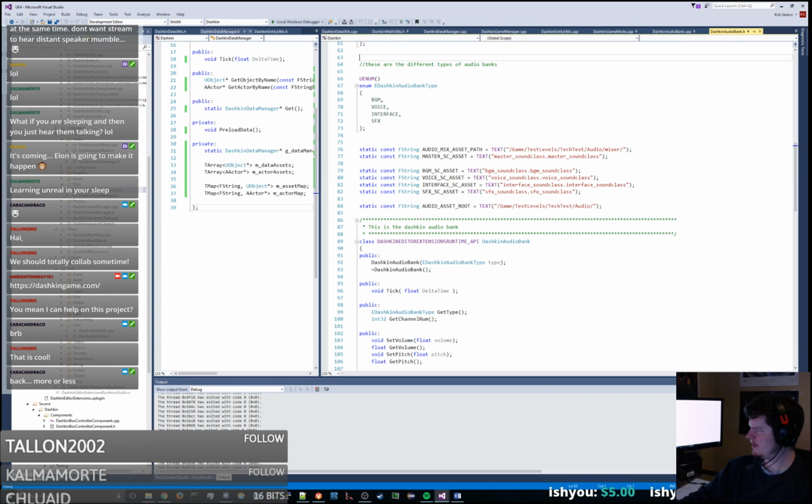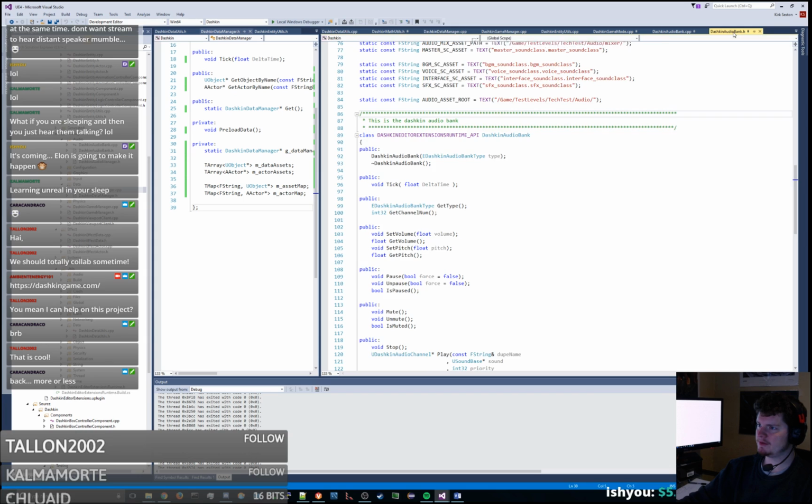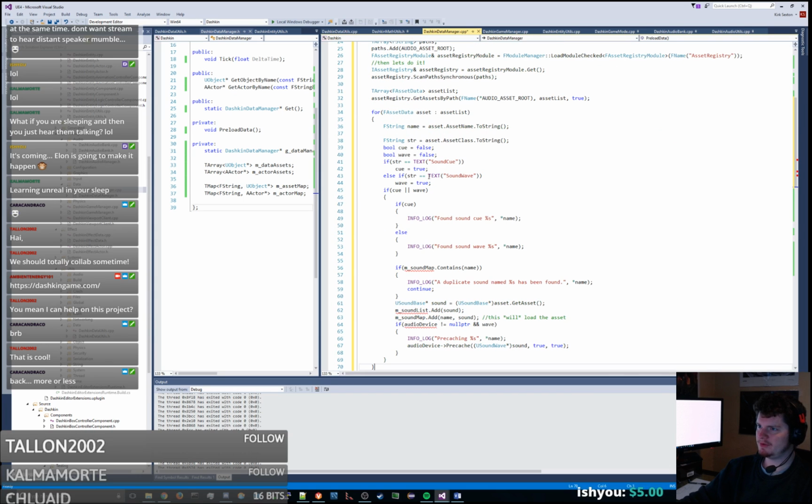Alright, so we need to actually have some folders that we scan through here for this thing to work, because we have to have the paths. So we need to add the paths to it, and then we need to get all the assets in all the things.